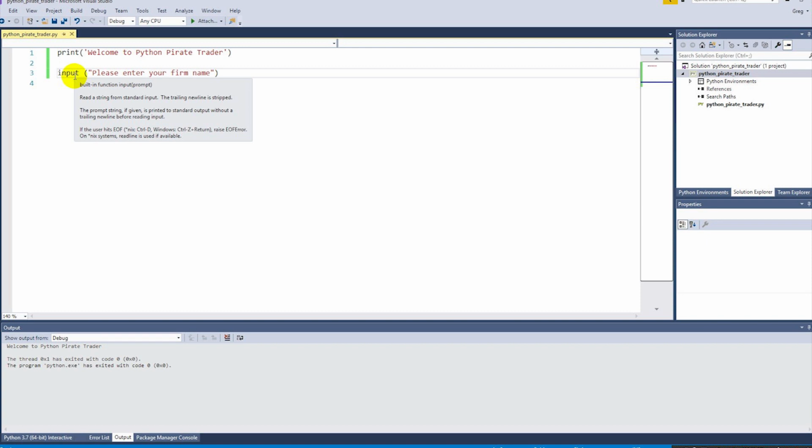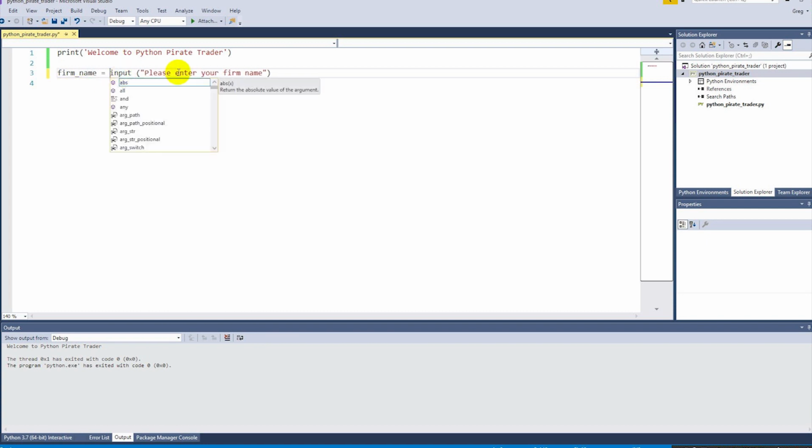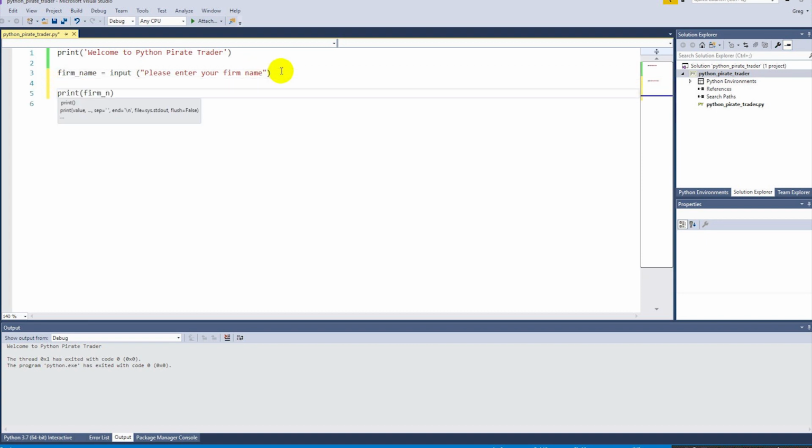When the input returns a value back, we need to save it into a variable. So this is our first concept of variables. Let's go ahead and save this into the variable firm_name. And so this is going to get this string from "Please enter your firm name," where we've passed this string to the input function, and it's going to return back into firm_name the result. And now we can print what we get from firm_name, like so. So let's go ahead and run that.